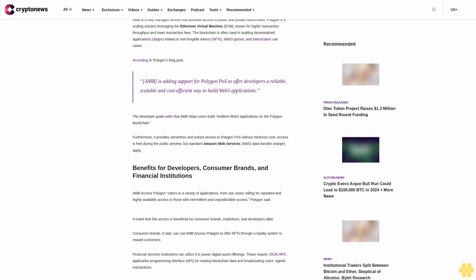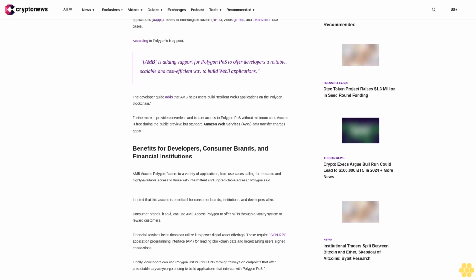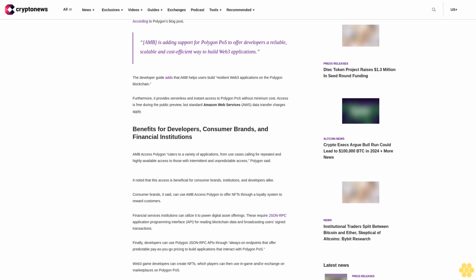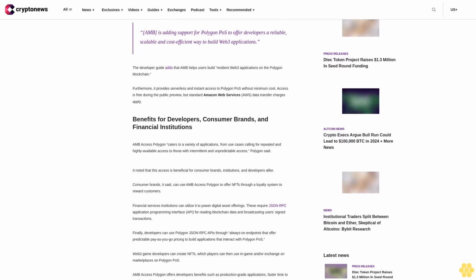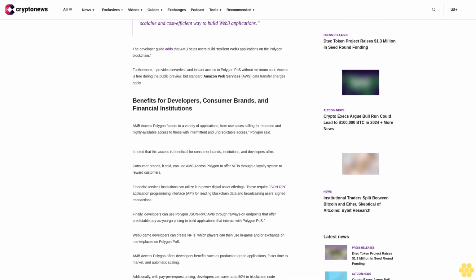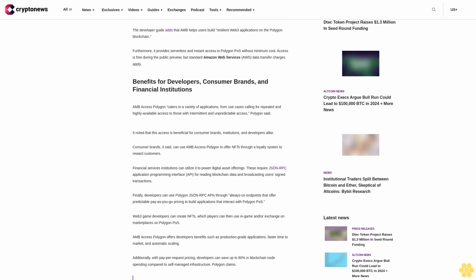The developer guide adds that AMB helps users build resilient Web3 applications on the Polygon blockchain. Furthermore, it provides serverless and instant access to Polygon PoS without minimum cost. Access is free during the public preview, but standard Amazon Web Services (AWS) data transfer charges apply. Benefits for developers, consumer brands, and financial institutions.